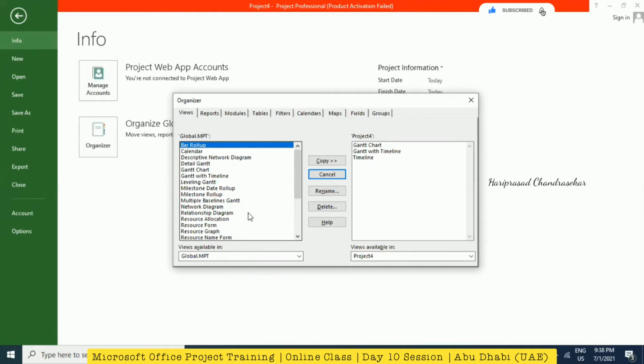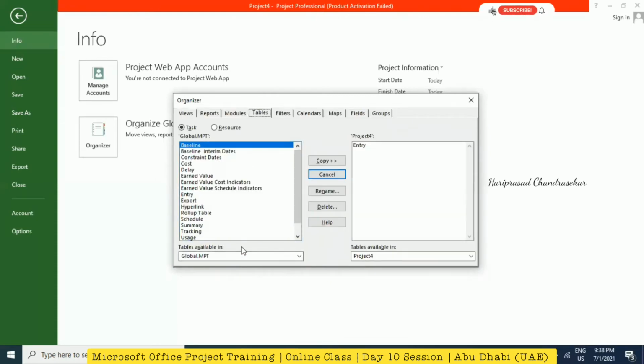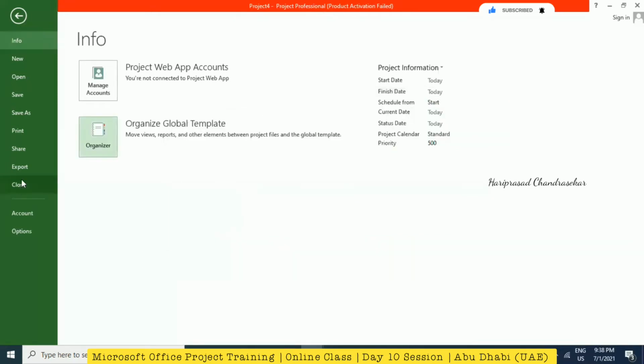So I have a different view. You had a different view just a minute ago, because I just took it from the table. So project 4 now, I'm just going for tracking, copy, and then close it.